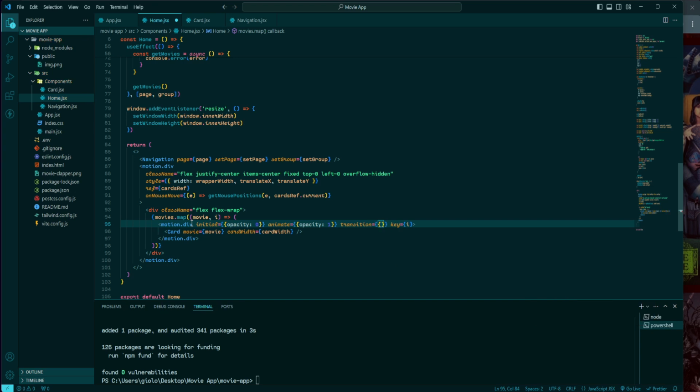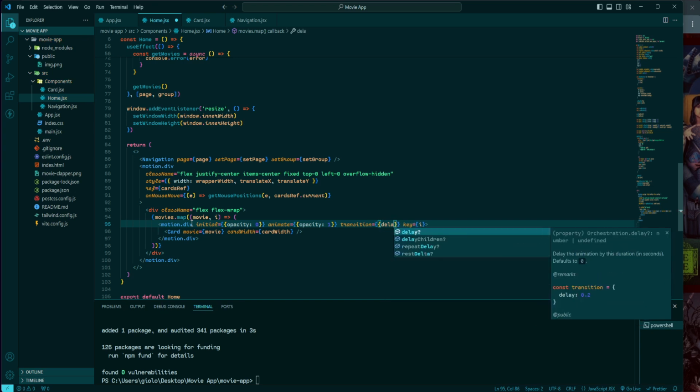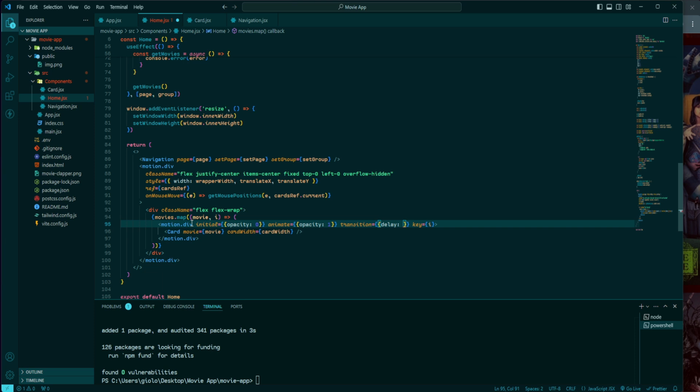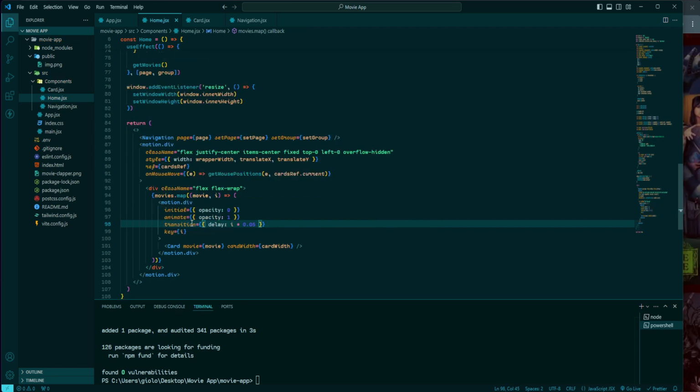And here I'm going to insert delay with the value i multiplied by 0.05. So this attribute adds a slight delay to the animation of each card based on its index in the list. By multiplying the index by 0.05, we are essentially staggering the animation so that each card appears one after the other with a 0.05 second delay between each.